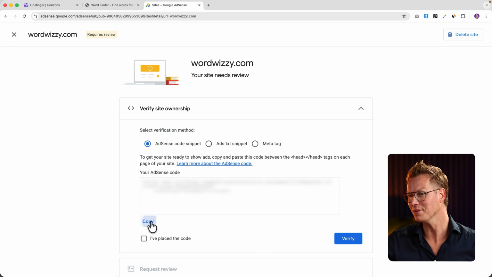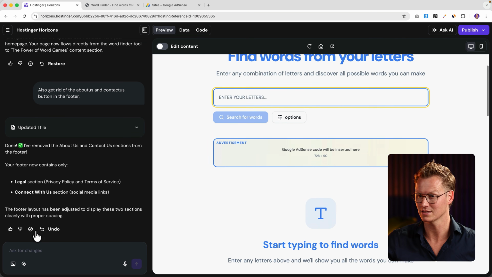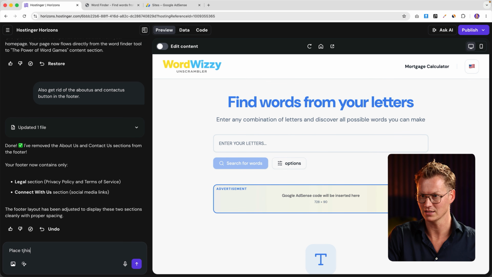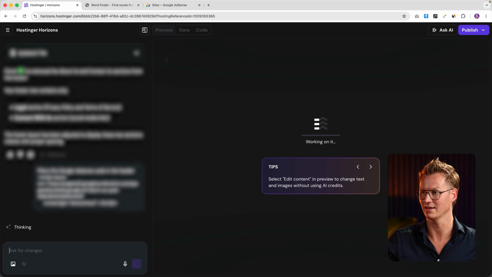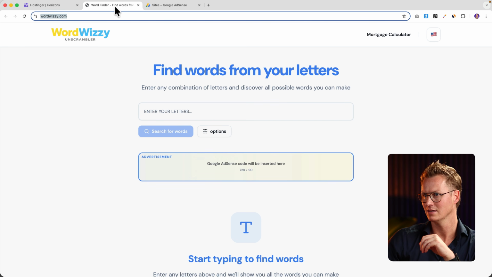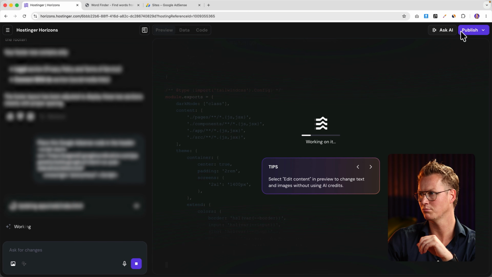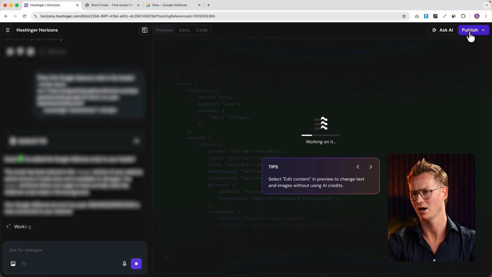So what I will do, I will copy this code. Then I'll go to Horizons and I say, place this Google AdSense code in the header. I paste it, I hit enter, and I wait until Hostinger has done that. Keep in mind, when you make adjustments, it's not automatically displayed over here. I still need to publish it, and then let me show you how it works.